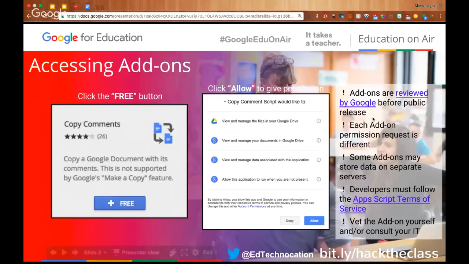But rest easy, because there are some guidelines that add-on creators do have to follow in order for their add-ons to become available in the directory. So first of all, if you look on the right side here, add-ons are all reviewed by Google. So it's not just an open marketplace where anybody can upload an add-on and make it available to the public. They have to be reviewed by Google first. So they have to go through this review process.